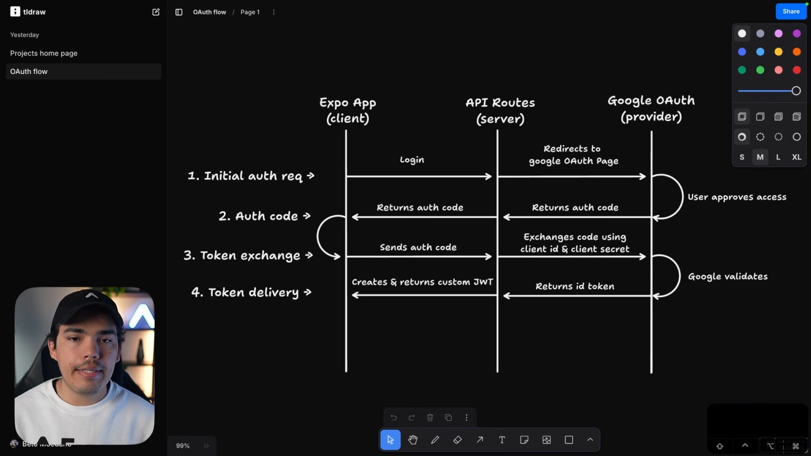Okay guys, so I created this little diagram to show you the flow that we are going to follow, overall how this is going to work, and what we're going to cover in this video. For those who are not familiar with the OAuth flow, this is going to help you understand how this is going to work, not only with Google, but with other providers, right?